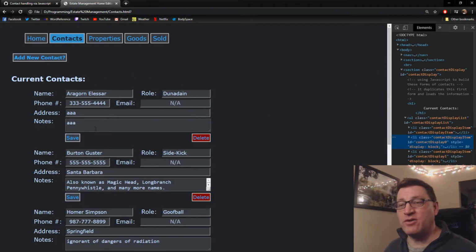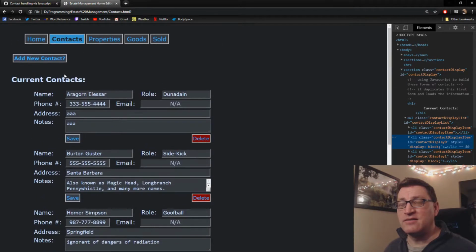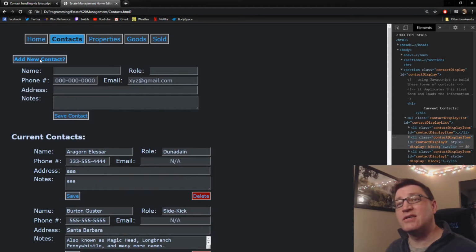What you see before you right now is actually the contacts page of the estate management stuff. So we've got a number of contacts here, and they're all organized by name, right? Aragorn, Burton, Homer, and I have an add new contact button that when you click it, it shows you a blank form that you can fill out. And once you fill it out, we're going to make this guy AAA. He's not going to have any info. And I save the contact.